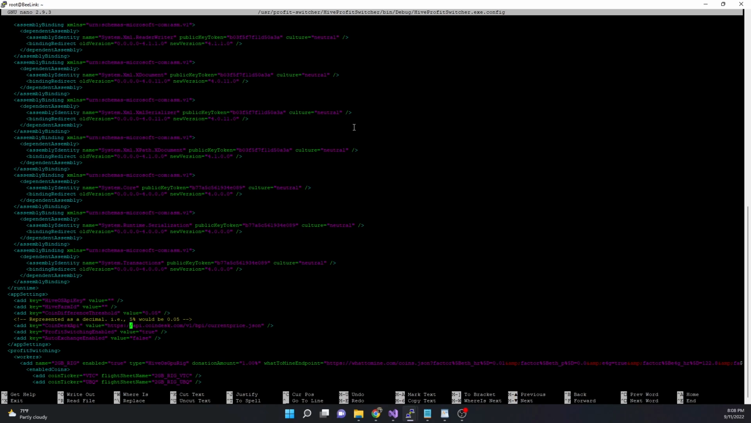Then you can ignore the CoinDesk API. Just leave that one as is. That's used to look up the value of BTC to run the comparisons against current profitability. Then you have two options here, profit switching enabled and auto exchange enabled. If you want to do profit switching, turn this on. If you want to do auto exchange, turn it on. They can both be on, or you can just run exchange if you want.